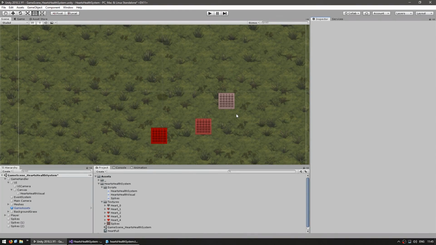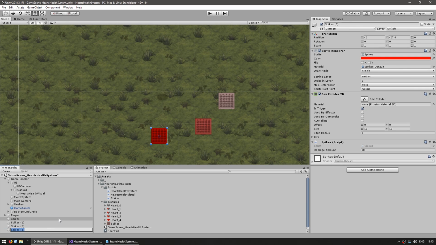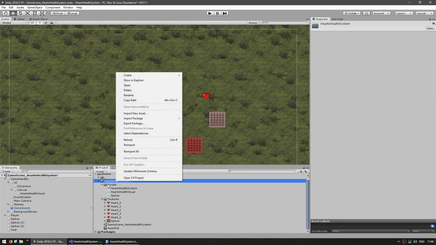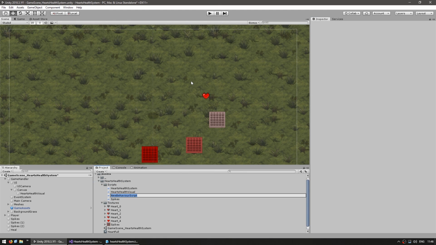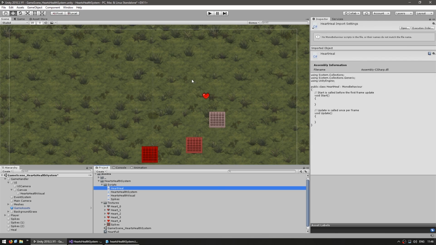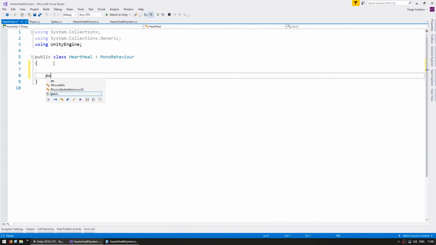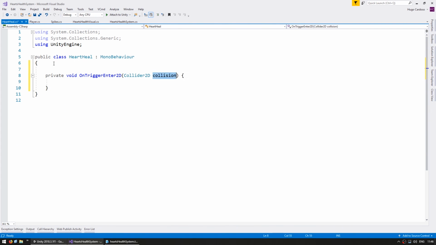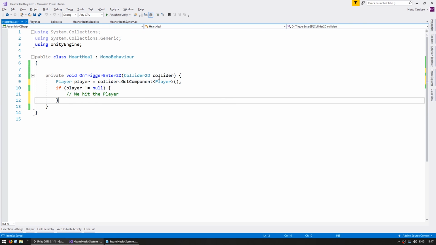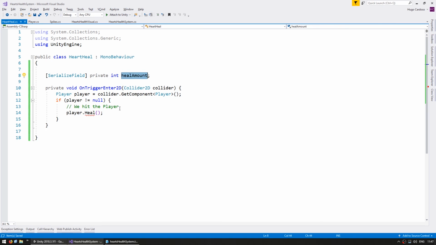Okay, so finally let's make a heal. So we can just duplicate the spikes, and this will be the heal. Instead of the spike sprite, let's drag the heart sprite. Now let's see our code. So we make a new script. This will be the heart heal. And here we're going to do very much the same thing. So when we collide with the player, we heal him by a certain amount.